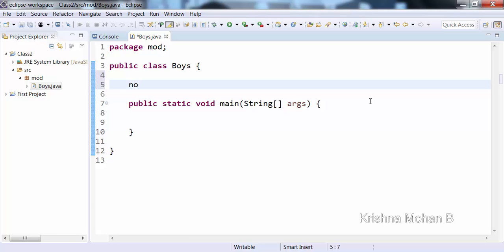So number of legs, this is a variable name. Number of legs will be 2, 4, like that only. No, for boys class it will be only 2. That's why I'm initializing with the 2. It is not compulsory that we have to initialize it.